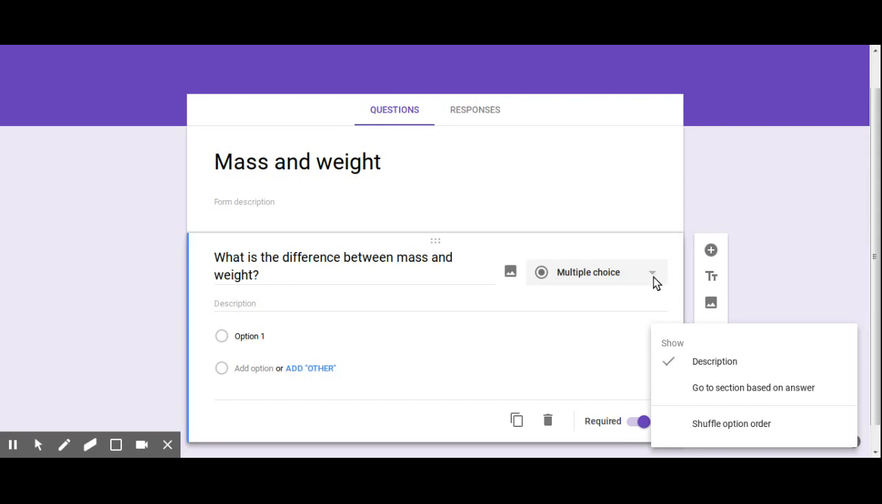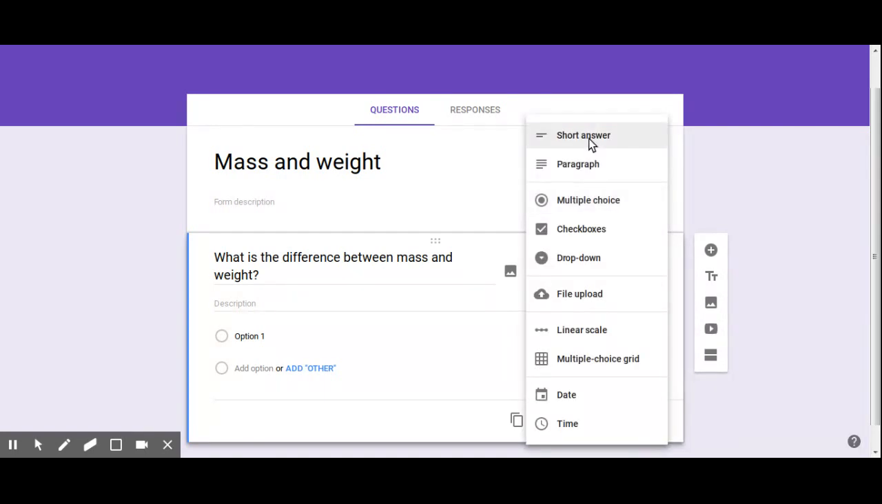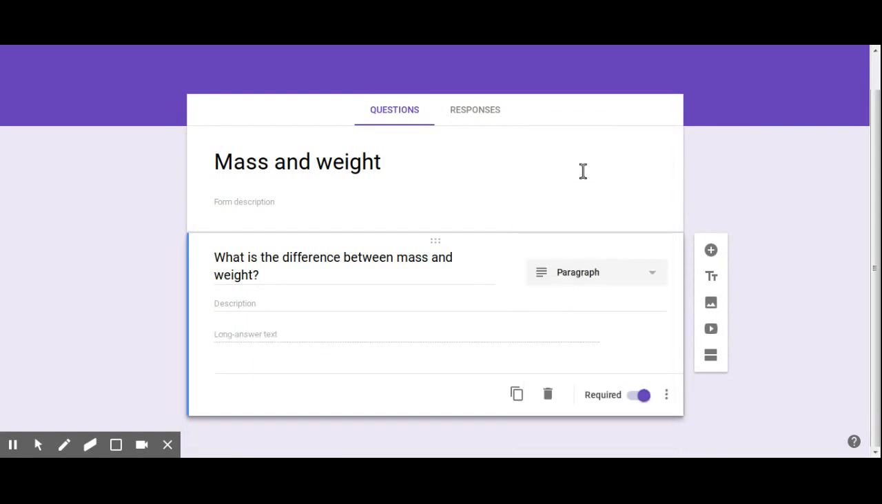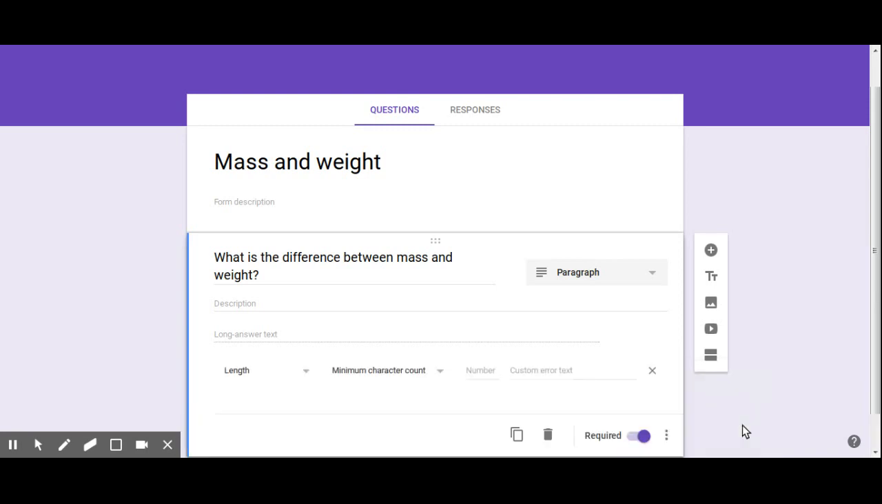So first of all, I've got to make sure that I've either chosen a short answer or a paragraph question. So I choose paragraph because that suggests a slightly longer answer. And then this time, if I go back to the three dots, I can choose data validation from the list. And I'm going to leave length as it is there. And I have two choices here. I have minimum character count and maximum character count.